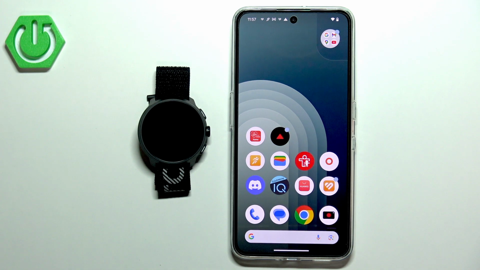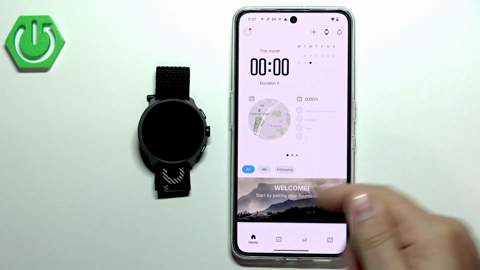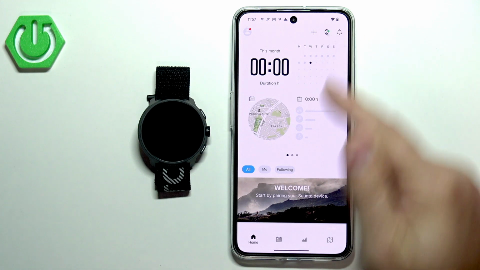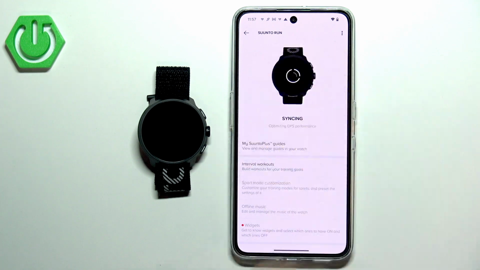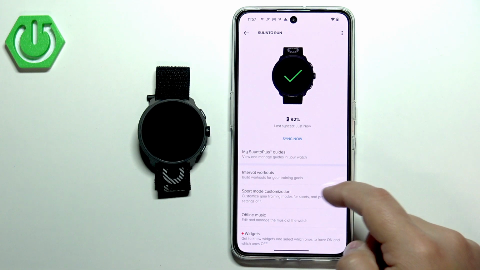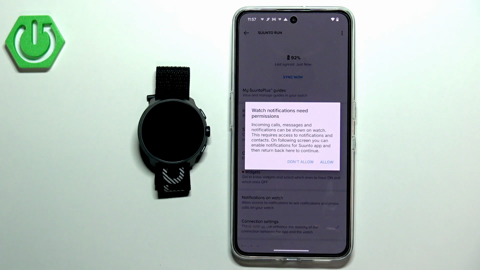And now we can open the SUUNTO application on the phone that is paired with our watch. In the app, you should see the home page. Now tap on the device icon right here at the top. And on this page, you should see your SUUNTO Run. Wait until it's done syncing with your phone. And once it's done, you can scroll down and look for the option called Notifications on Watch.